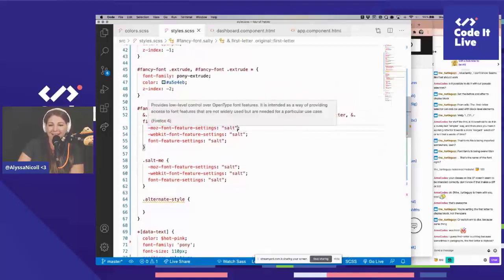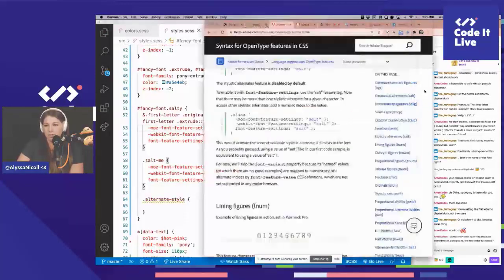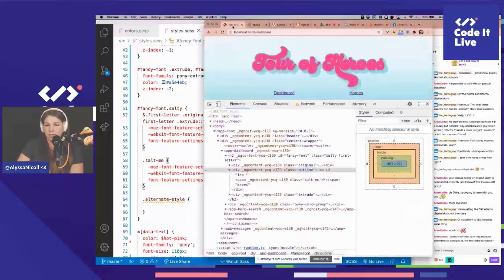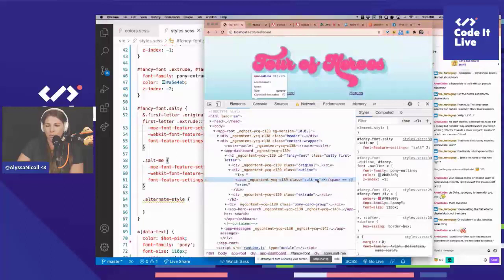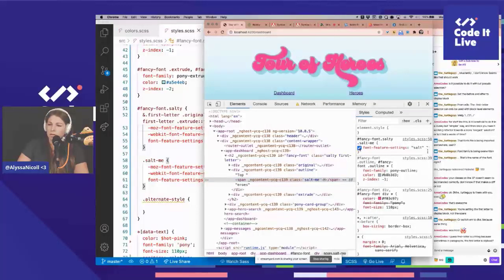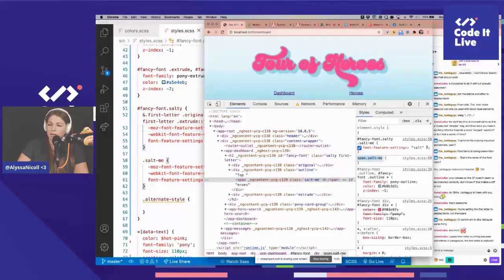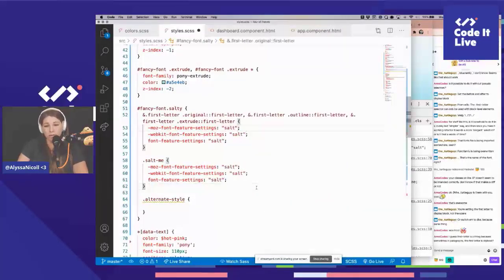Just really fast. I don't even know if salt 2 exists for RH. Did it work? Yeah, it says Salt 2. I don't know if that's any different. I don't think it is. Interesting. Okay. So there's no Salt 2 available for those letters.